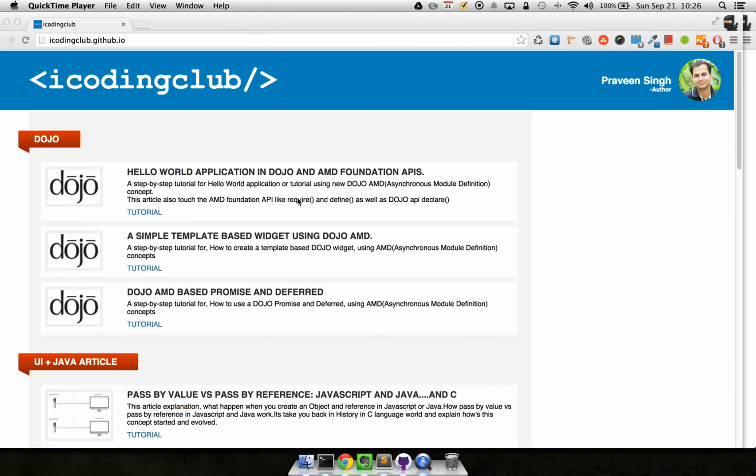Now this is another tutorial in the Dojo series, and today we will try to learn how to create a simple template based widget using the Dojo AMD concept. Dojo has been a very powerful UI framework which has been here for a long time, but it's still a bit less popular than a few of its competitors, which are strangely less powerful than Dojo.